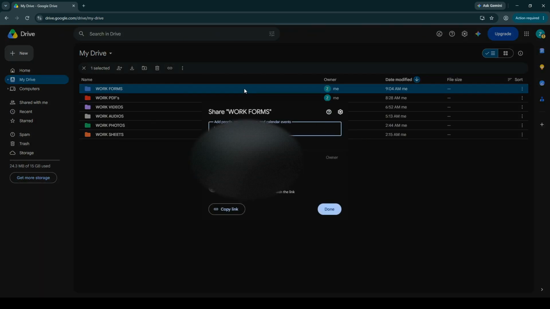When the Sharing Options window pops up, you'll notice a field where you can add people or groups. Here, you'll input the email addresses of those you wish to grant access to. Google Drive will then send them an invitation, giving them access to the folder once you've completed this step. Be sure to double-check the spelling of the email addresses to ensure they reach the intended recipients.